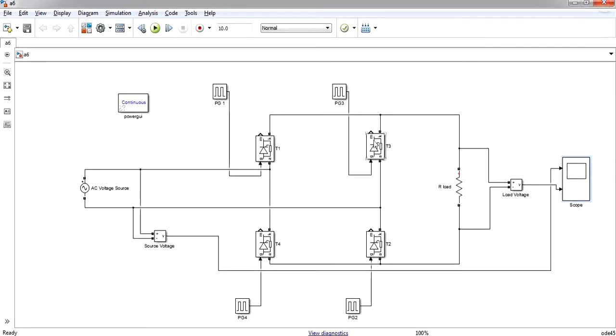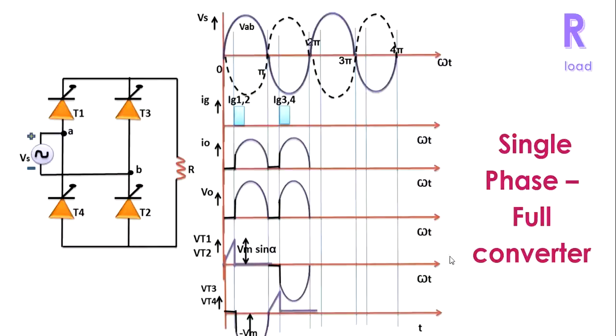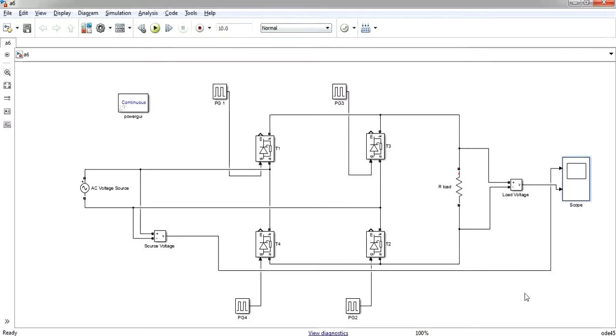Similarly you can change the firing angles as well as the load. If you take an inductive load, then you will get different waveforms. So this is all about the practical, that is a single phase full converter with resistive load. So you also try this. Till then, thank you.